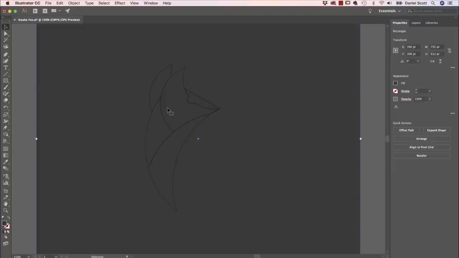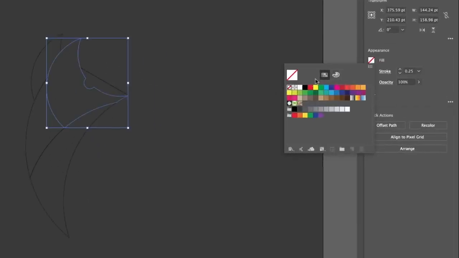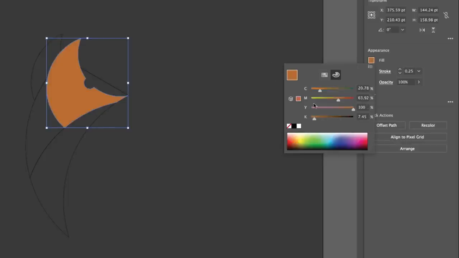There's a couple of ways of filling it. I can just click the edges and go and fill it, or I could use the shape builder technique like we did in the last video. It's up to you. And yeah, I'm going to go pick colors, foxy colors. I'm going to mix my own. I'm going to click on the mixer, where I've got my object selected. I've clicked on fill, I've clicked on mixer, and I'm going to click down here to try and find a foxy color.